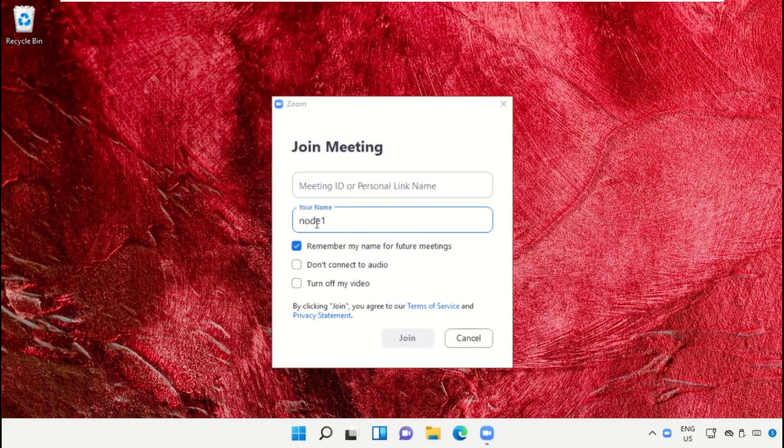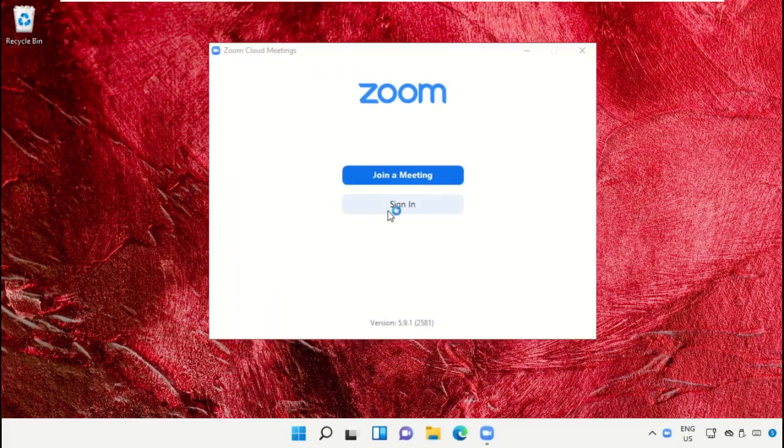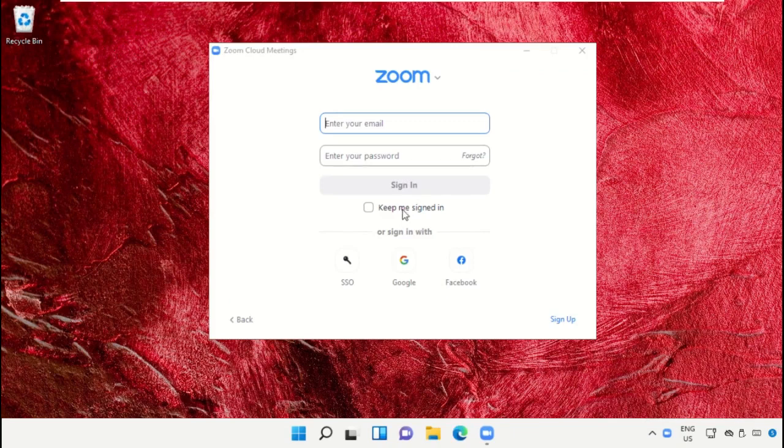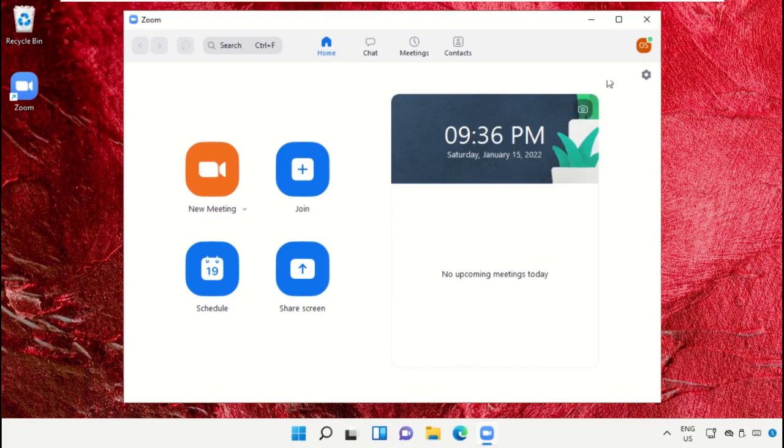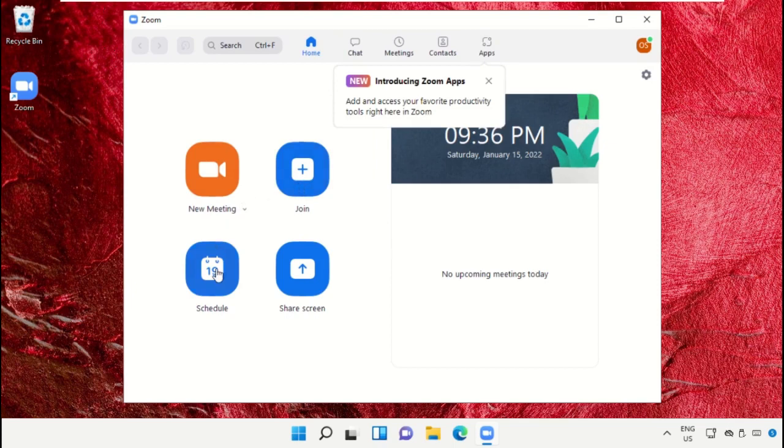Now you can just follow my screen. From here you can sign up or you can sign in into the password. Keep me sign in. There we go. These are the options available on Zoom application.